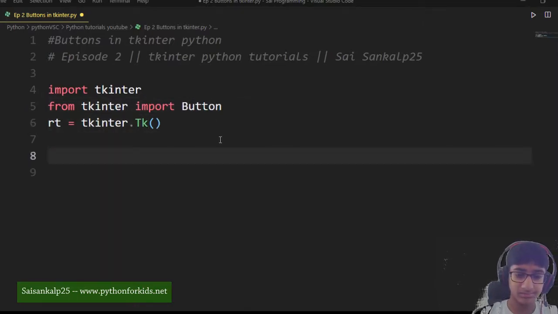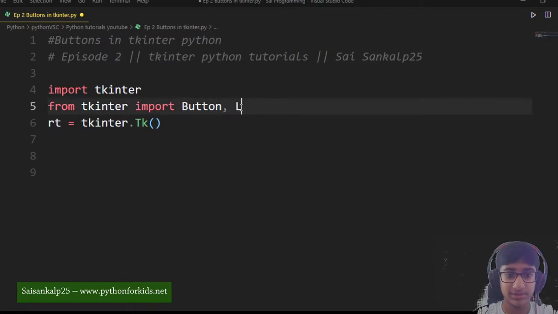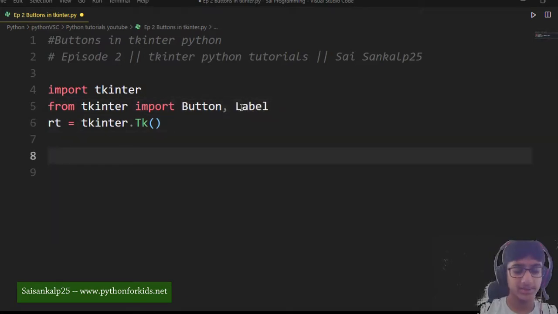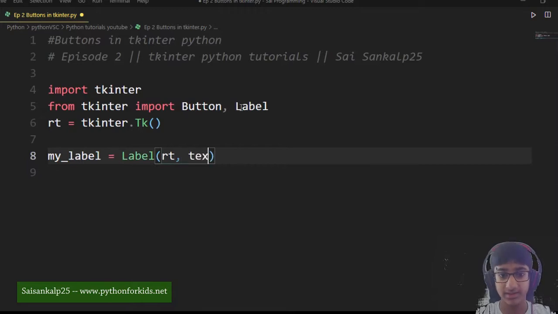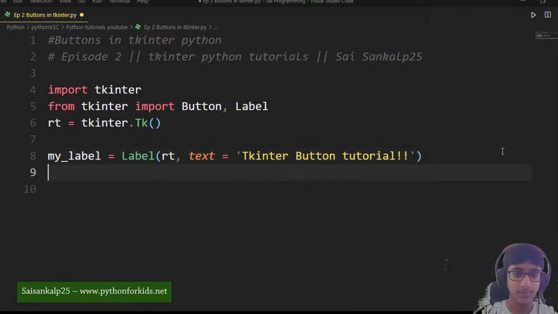Now let's create a label. So let me also just import Label just to make sure that it works properly. So I'll make my_label is equal to Label, inside that rt, then text is equal to. Now note that we're not going to make any specification to the root. We're just going to focus on the button for most of the video. So excuse me for that. Now let's pack this label.